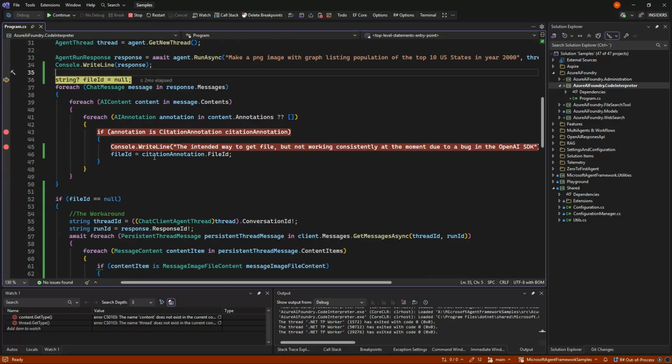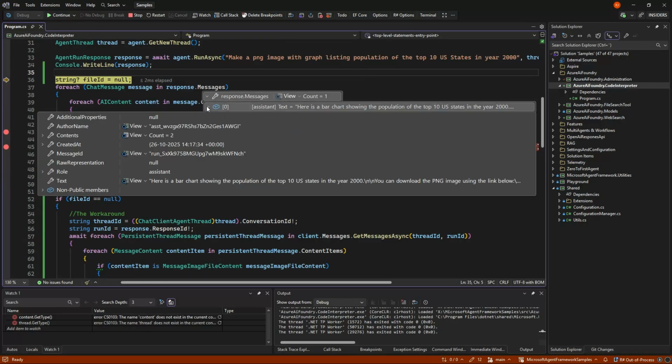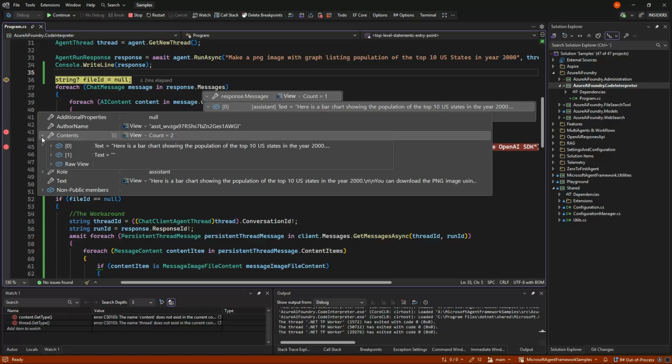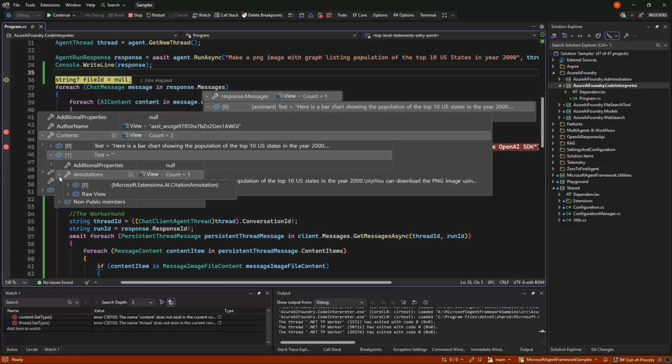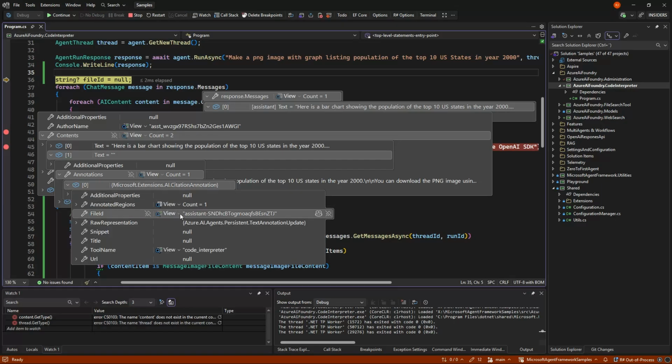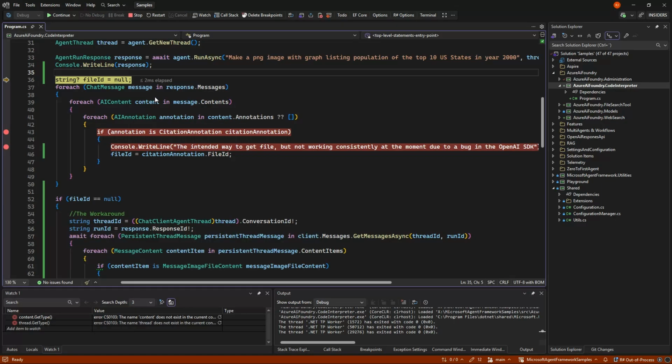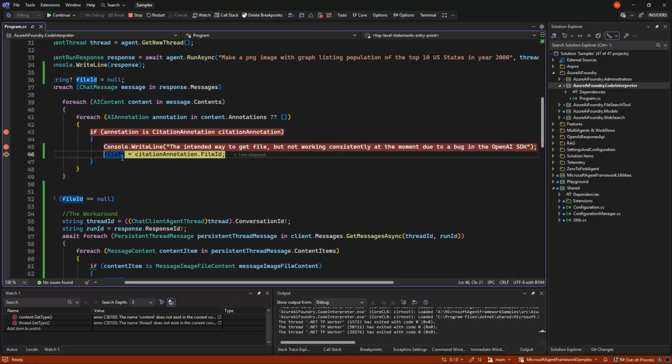seemingly at random. The intended way is that on messages, there should be content, and in our case, we are actually lucky with that content because the second content here is actually our file ID. So in our case, it works, but it's not all the time that this happens. But we end up here, and we can get our file ID, which is this.